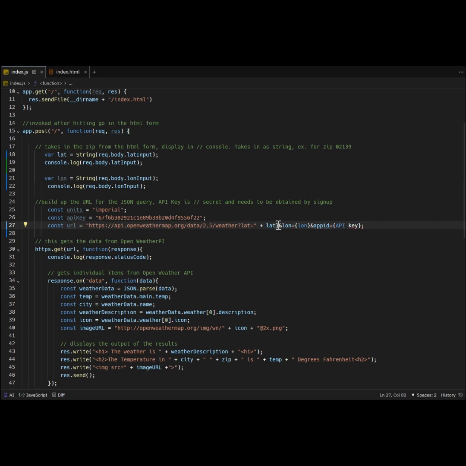Next, we want to add the second query parameter and ensure it is in double quotes, and add the lon variable to the URL. Then add the units query parameter, ensure it's in double quotes, and add the units variable to the URL. Finally, we have to include the appid parameter and API key variable, which uses your unique API key to query data from the OpenWeather API site. Ensure to close the URL with a semicolon.